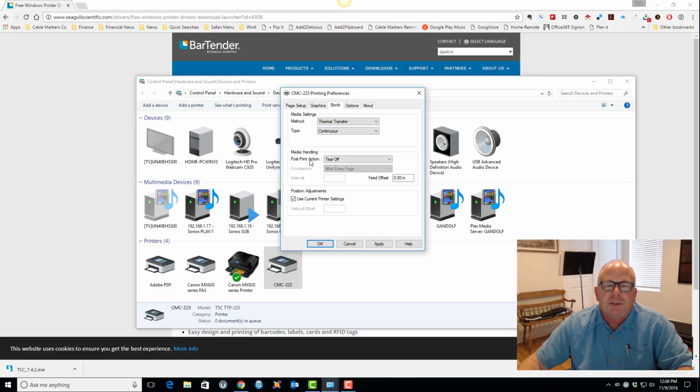If we want to use a printer cutter, we can turn it on here to cut, or we could leave this turned off to none. If we do turn it on to cut, we want to change the feed offset to 0.10. And then we want to apply. The current setting is after every page, which means after every label. And that's what we normally want it to be.